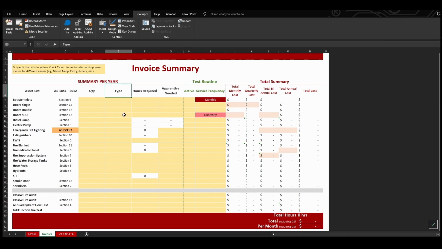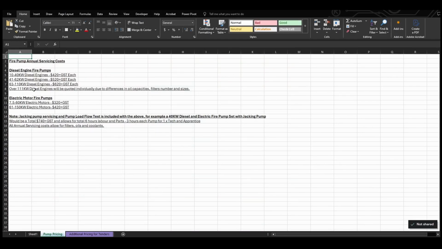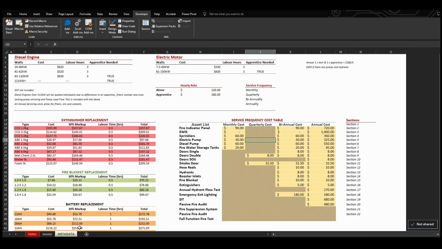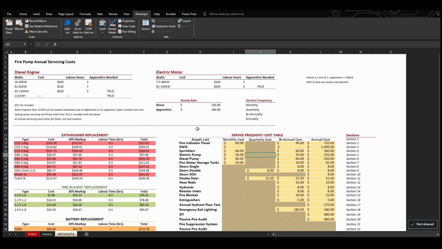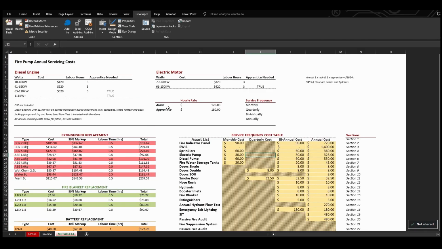column. This one is directly related to the metadata that they had in the original file, where they had this pump pricing here. I was able to consolidate both of these into this metadata table, which is just a full table of all of the things that they use. They also said that they wanted to have different wages depending on the apprentice or the technician. That is here. So now I have two different versions of it.